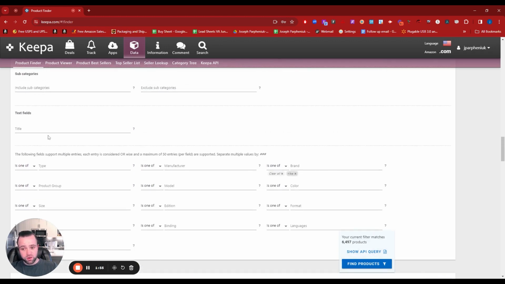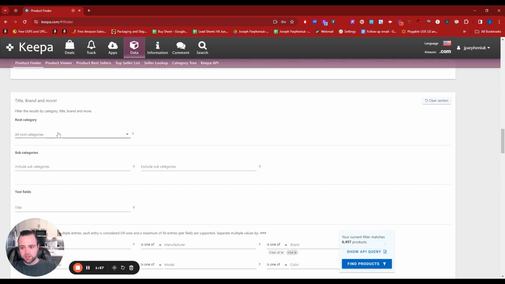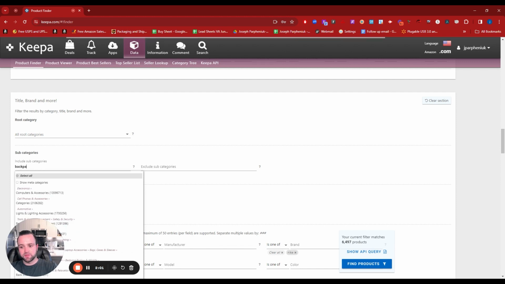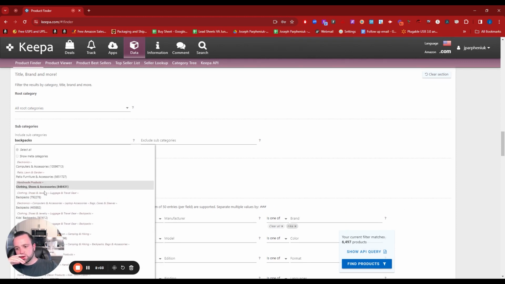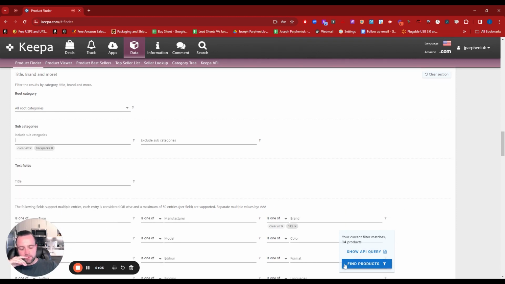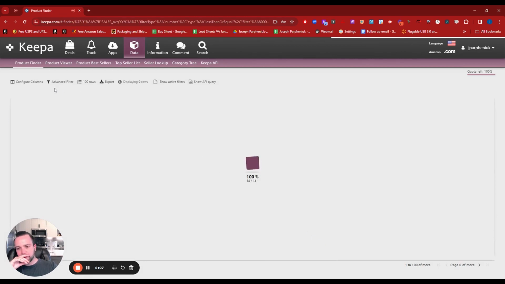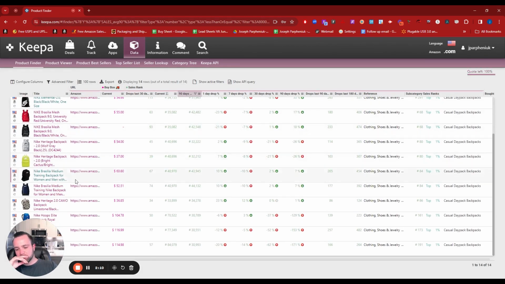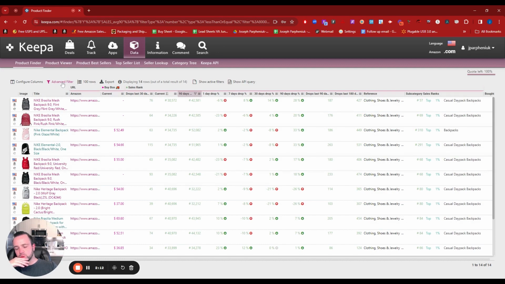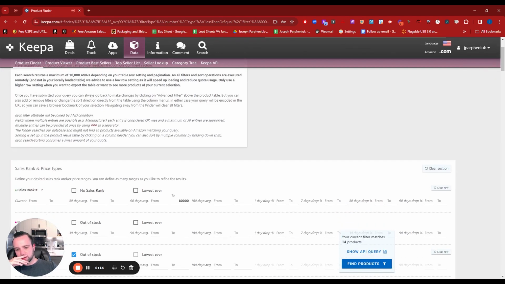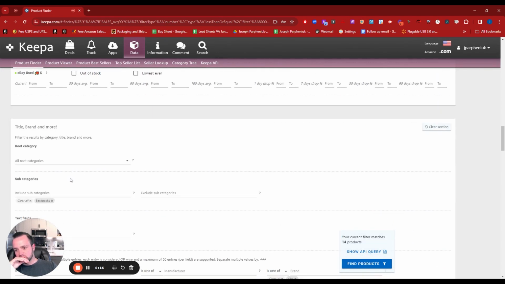We can also get more granular if we wanted to. I know 6,000 is a lot to go through. We can do subcategories like backpacks, for example. Let's say we're looking for back to school stuff. We can see only Nike backpacks. So we have about 14 Nike backpacks here. And these are all the best-selling backpacks. This can be good for back to school. So that's kind of one way that you can run this search as well with subcategories.